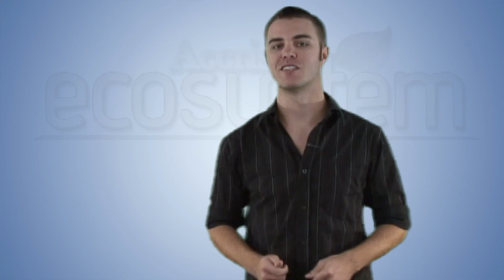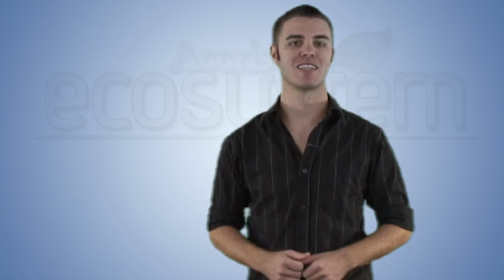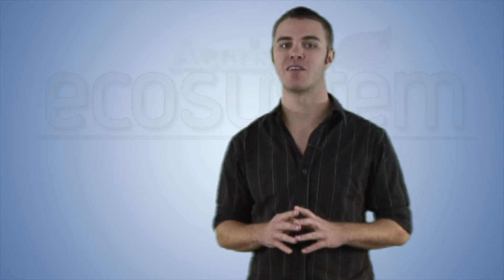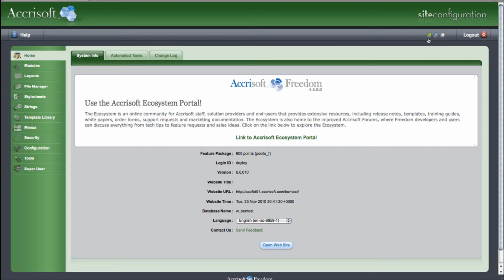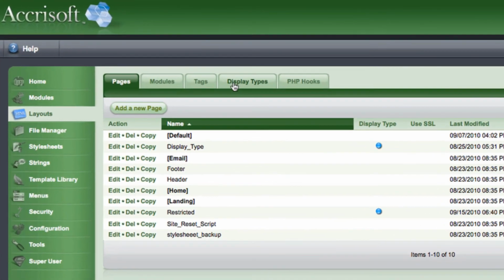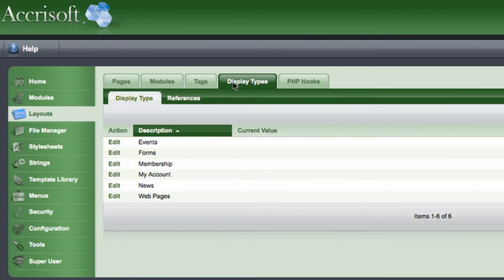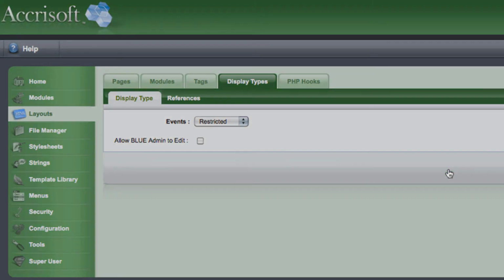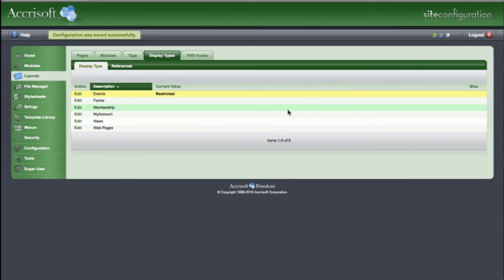Now, what if you wanted to restrict the entire module? You don't have to select each category individually. There's a place in green where you can set a display type for an entire module. The Display Types tab in green lets you set a display type for an entire module. If I wanted to restrict all events on the site, I could just set the restricted page layout here. Now, all events on the live site will require a login and password to view them.